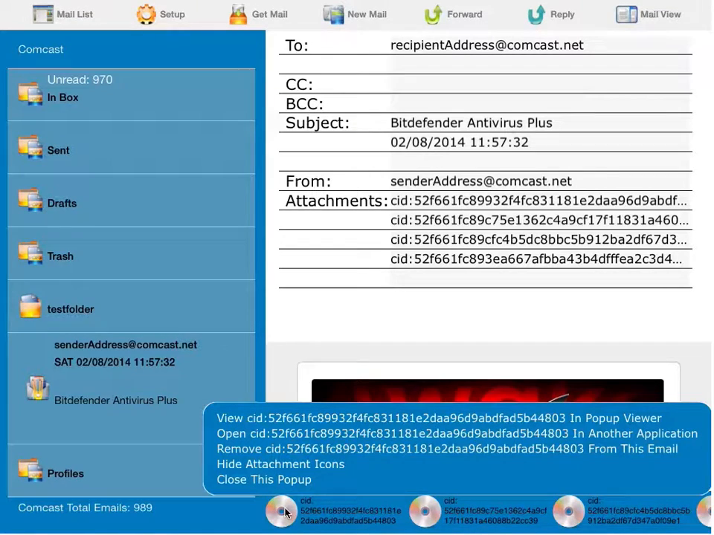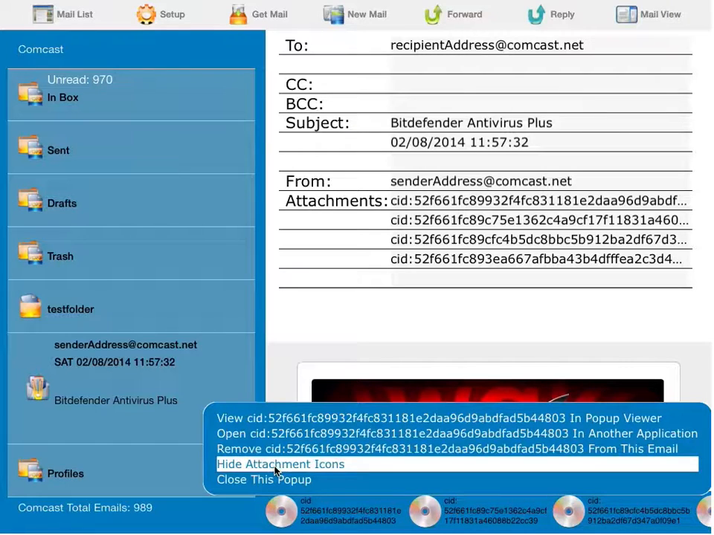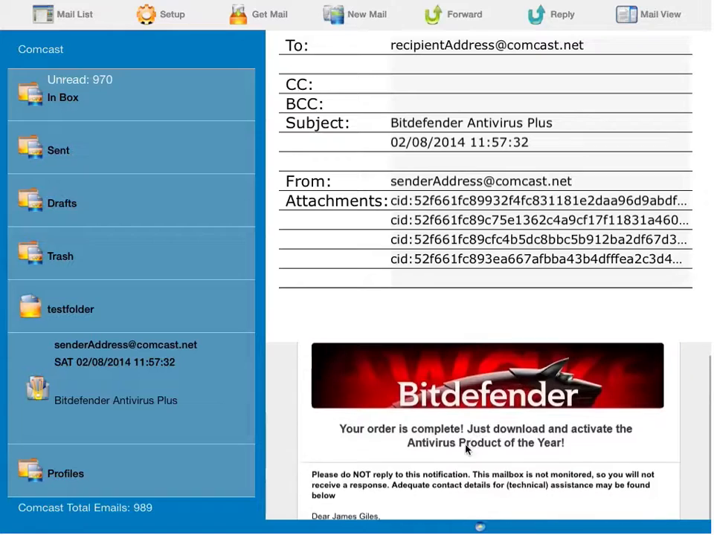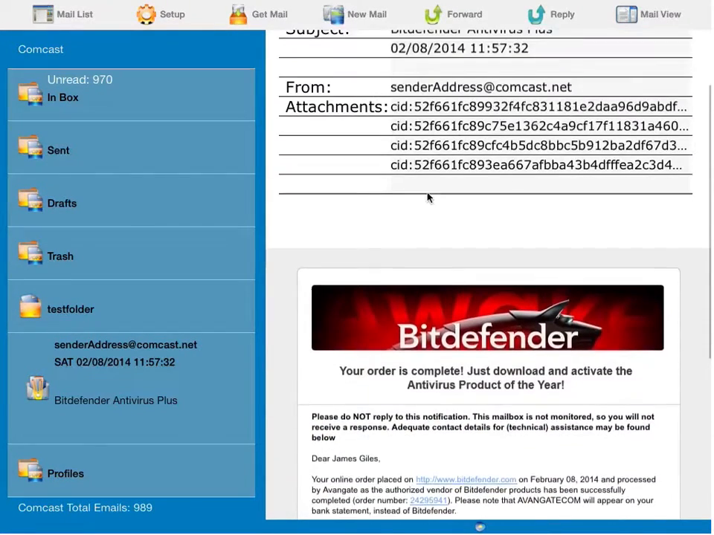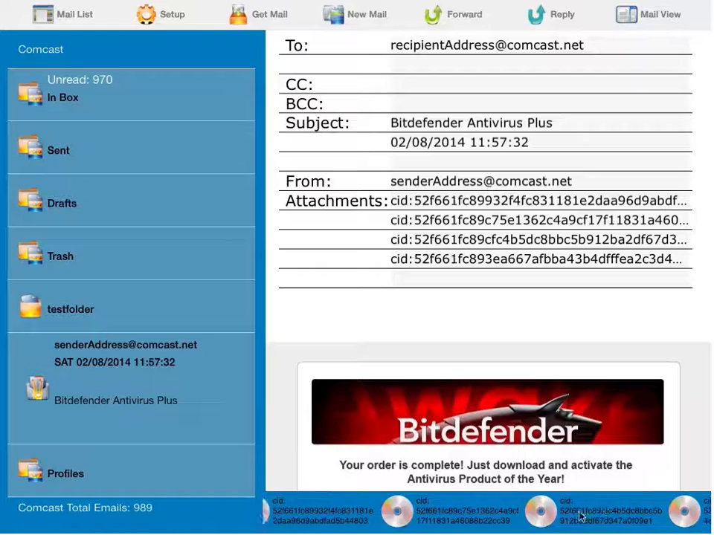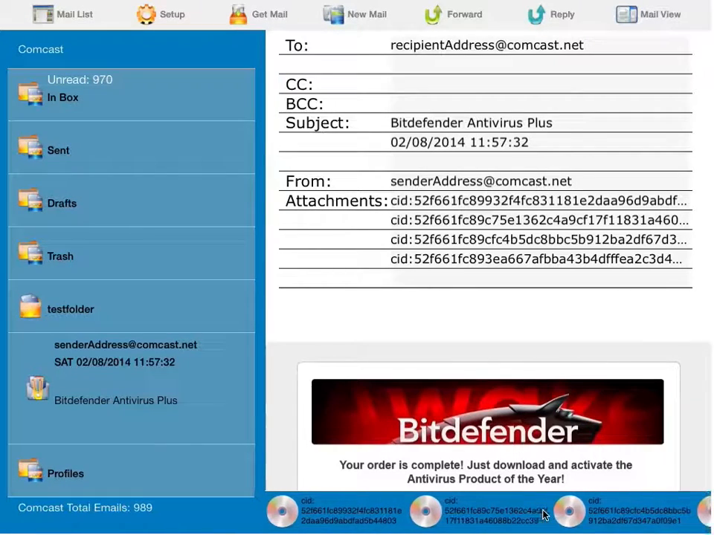Doing a long press one more time, we can also remove this attachment from the email, or we can hide the attachment icons for convenience sake so we can see more of it. You can scroll up and down, scroll the entire email up and down. If we want to look at the attachments again, the small arrow that you see in the example here can be tapped to bring them back, and you can then scroll back and forth to look at all of your different attachments.